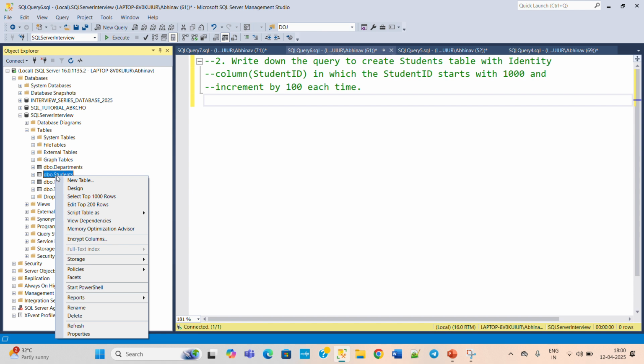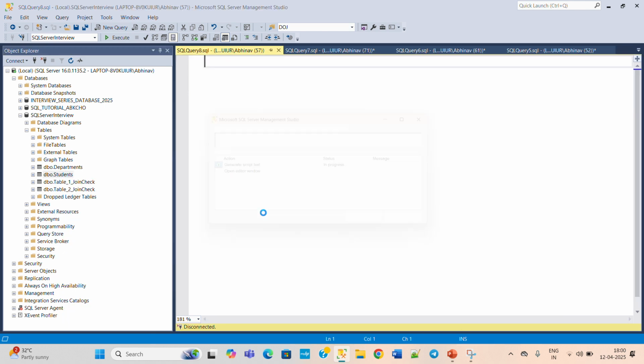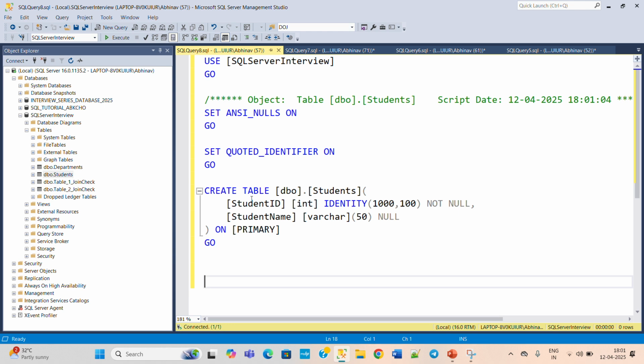So right click on the table name and then script table as, and then create query. We need to create a new query editor window. Okay, so here, one second, it's loading. So here you can get the same query.